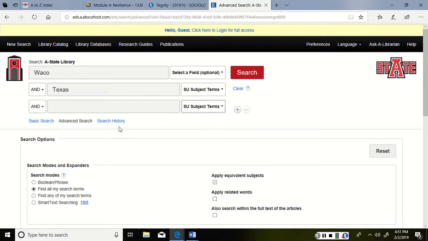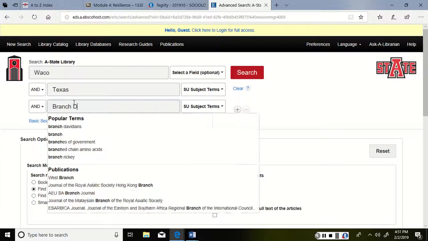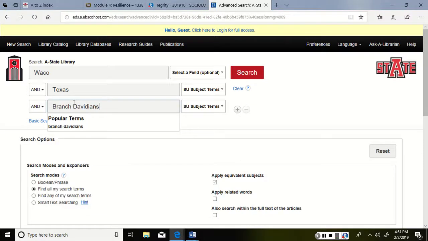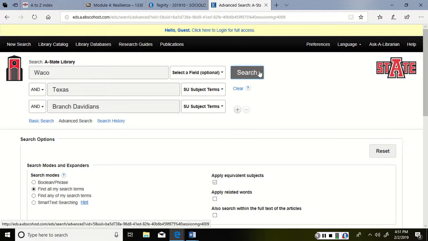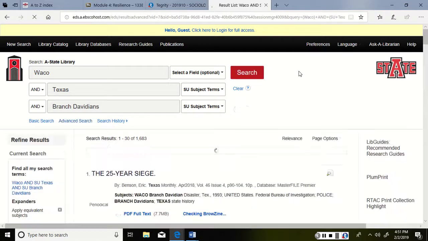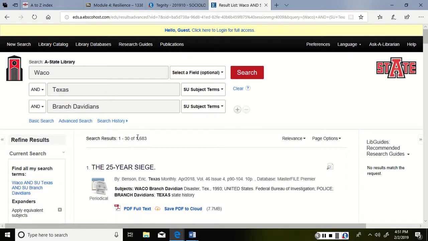Let's go down to Branch Davidians. Now that's going to mean that we're talking about this particular instance of the siege at Waco, and not just, like I said, the agricultural history of Waco or the environmental terrain of Waco, Texas, or the economy of it. So now we've got something a little bit more narrow. All right, still over 1,000 hits. Oh boy.